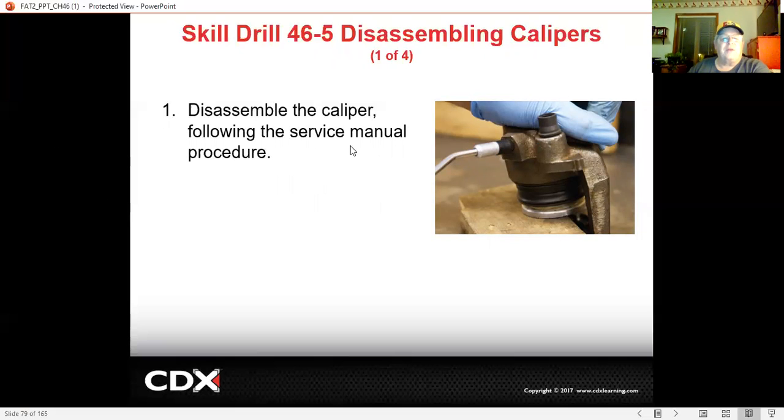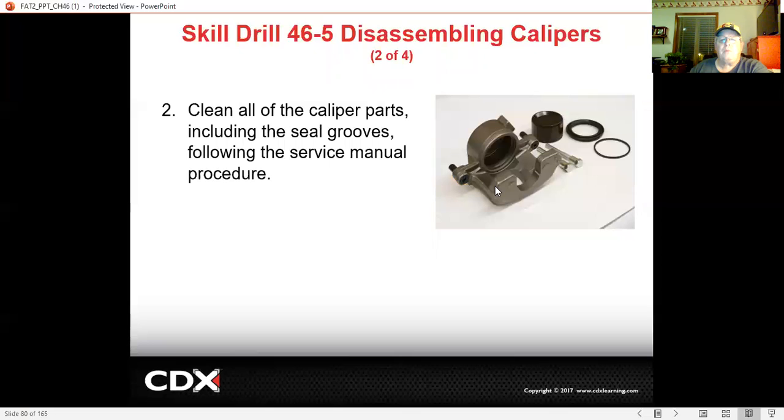Disassemble the caliper following the service procedure. And here what they're doing is, notice they've got a block of wood here, and they're using a rubber tipped air nozzle and putting it here where the brake hose goes on, and that will push this piston out so that you can clean it up and service it. And here's one of them apart. Here's the caliper. Here's the sliding pins, or floating pins, whatever you're going to call them, I guess. Here's the phenolic piston. Here's your square cut O-ring that sits on the inside, and here's your dust boot that sits here on the outside.